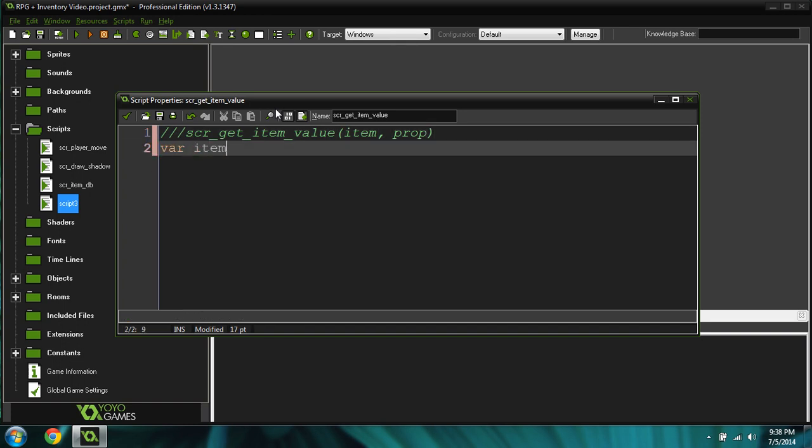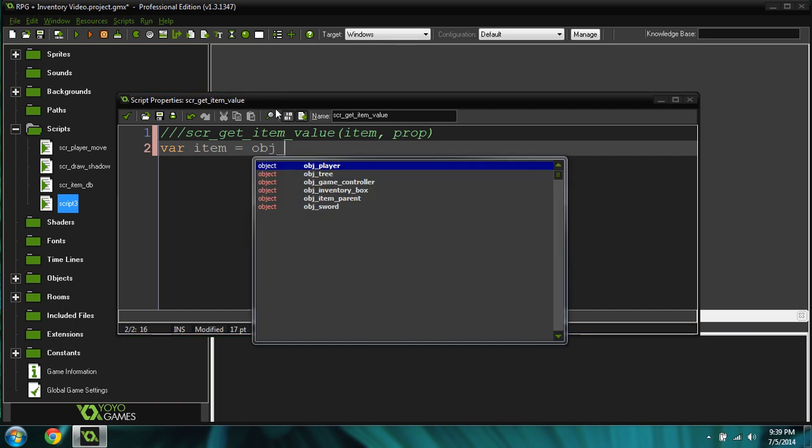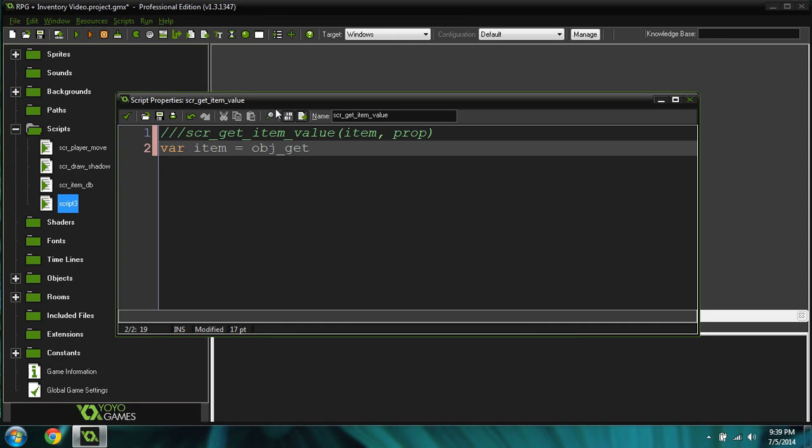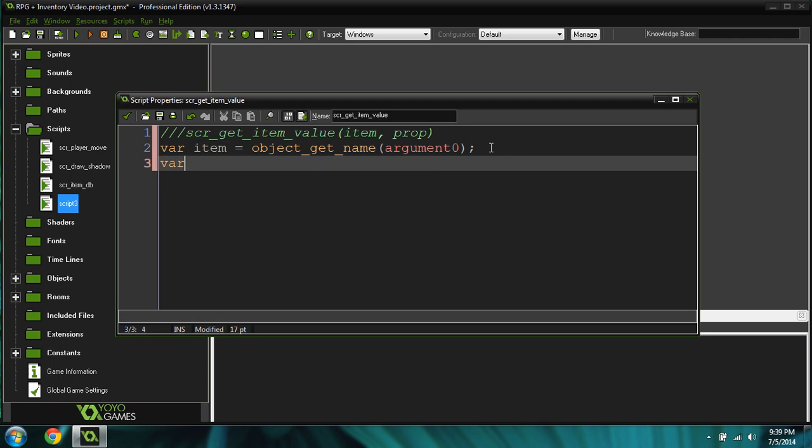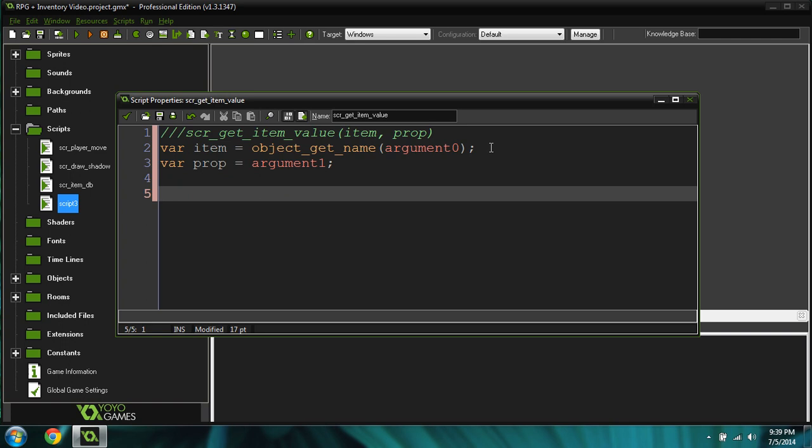So var item equals object_get_name(argument0). If I can spell argument, that is, argument0. So we're going to pass in the item like object_sword. And then after we pass in that object, it will get the name of that object, which is a string value, and we're going to use that to find whatever property. So var prop equals argument1. Okay, pretty simple, those two things.